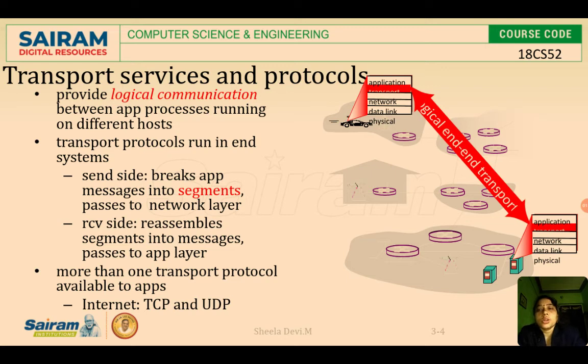So it provides logical communication between application processes running on different hosts. Okay, so if you take network layer, it provides logical communication between the two hosts. If you take the transport layer, it provides logical communication between the two application processes running on different hosts.